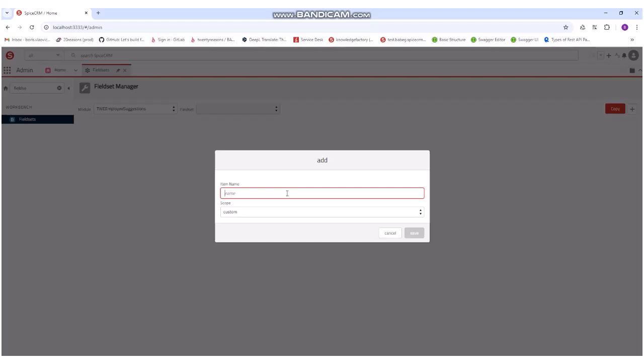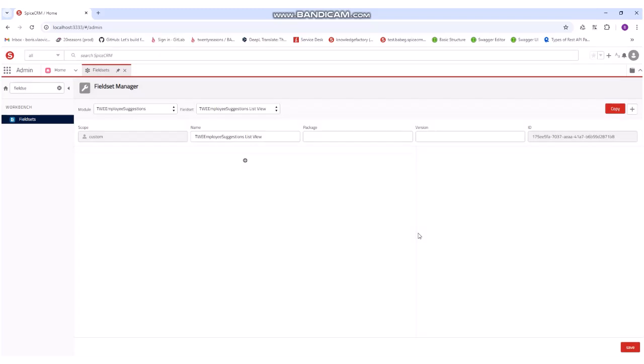So in our example, here it is going to be TWE, Employee Suggestions List View. And since this is something we are creating and is customer specific, the scope is going to be custom. After clicking Save, it's time to add fields to our field set.